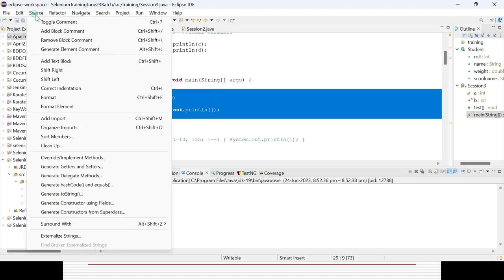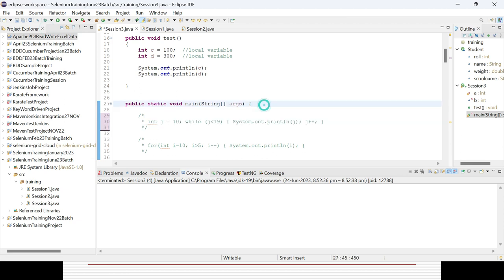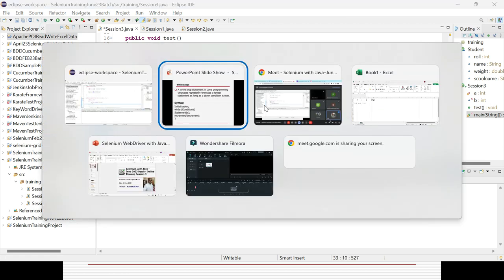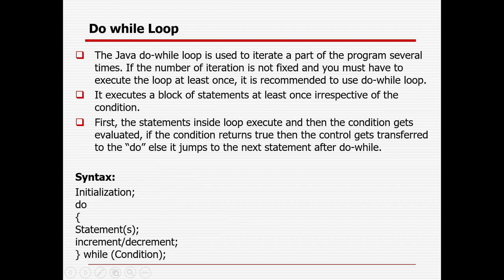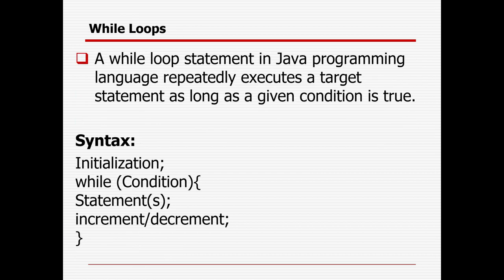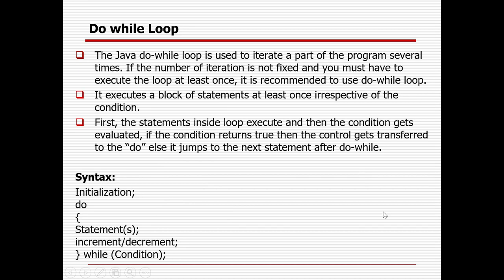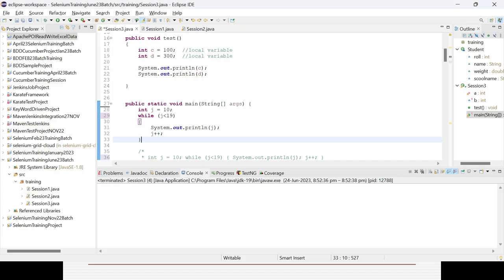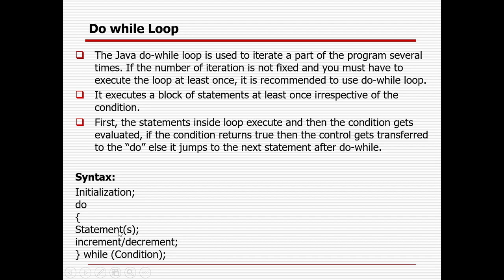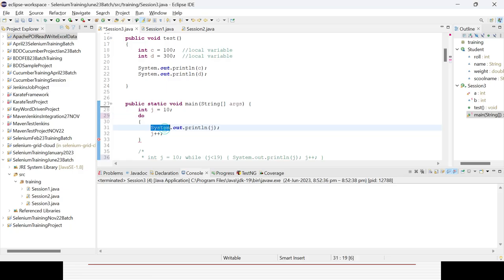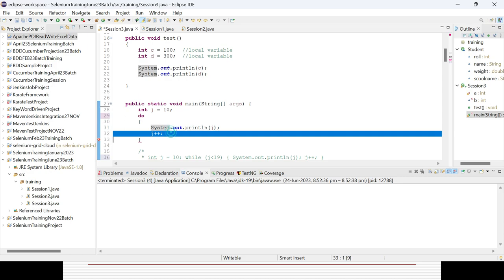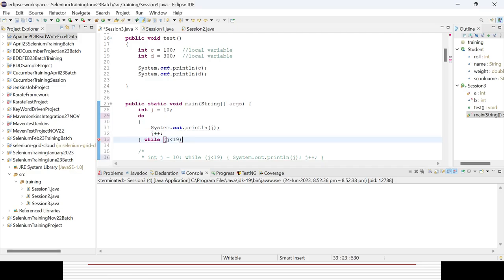And the do while loop is a little bit different. It will do at least one time whether your condition is matching or not. After that, it will check the condition and then work accordingly. So initialization, then do first. So that is the syntax. You don't need to remember anything. Then the statement, then plus plus. And outside that bracket you need to give the condition here.